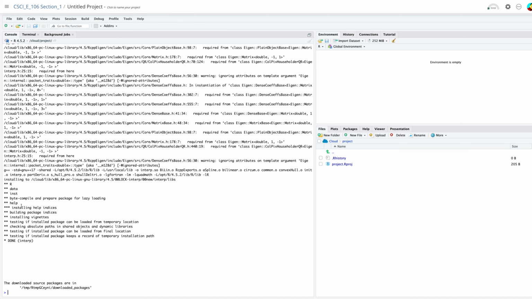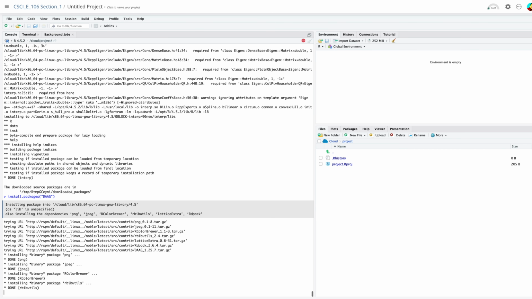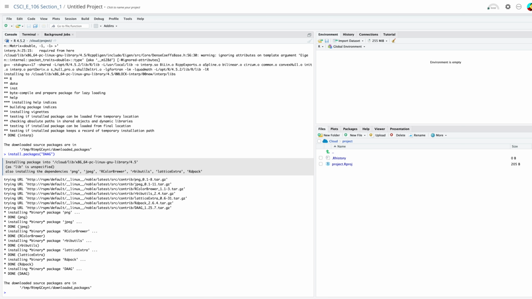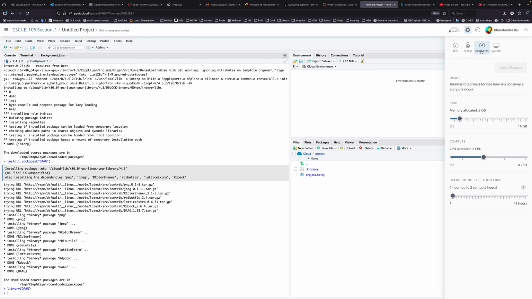So far it doesn't say anywhere error. So let's copy the last line that we need. Copy paste install.packages, DAAG, hit enter. And now we will run library DAAG, all uppercase, hit enter. So it runs fine. So basically by increasing the resources, we were able to solve this problem.